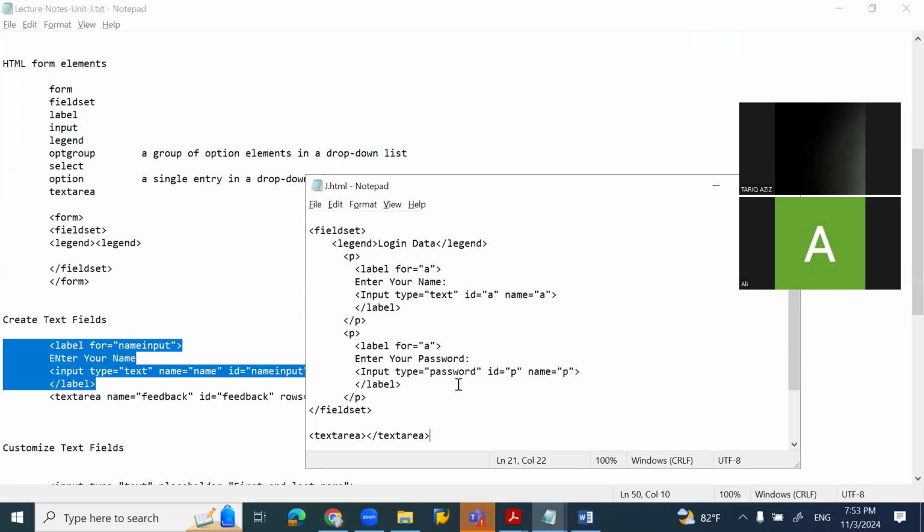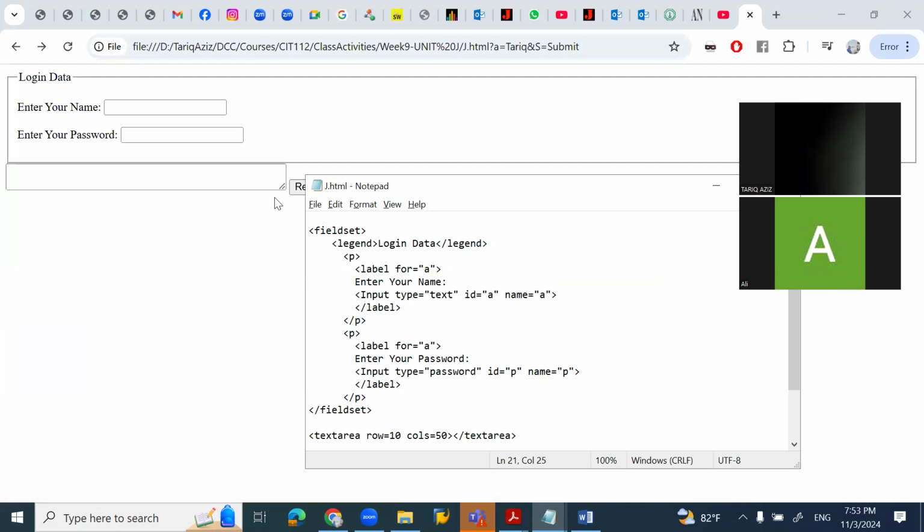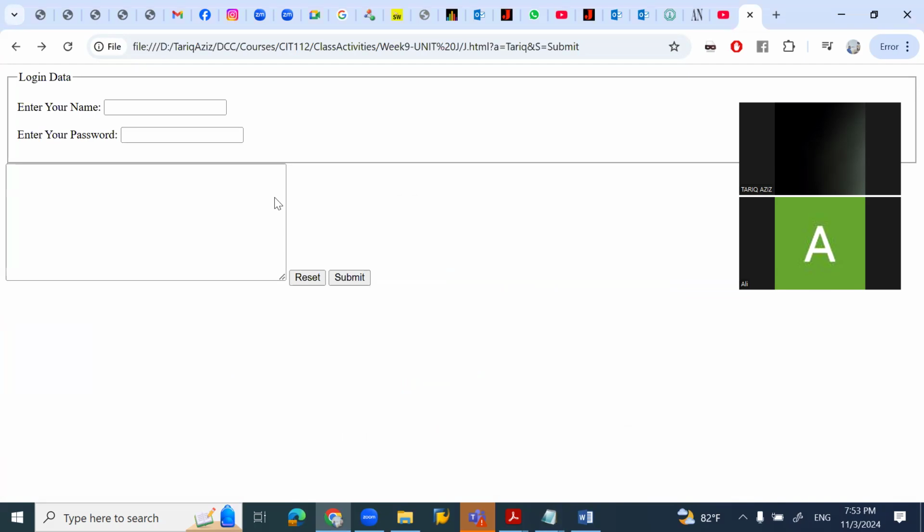So I can say this text area, row is equal to 10, columns is equal to 50. Let's see. Columns is equal to 50. The row didn't work, so maybe I made a mistake, it should be rows. Is it right? So rows 10. So you can have this kind of stuff.